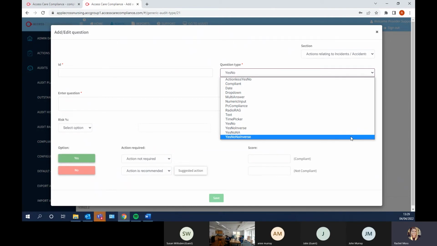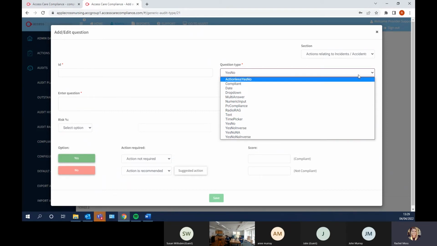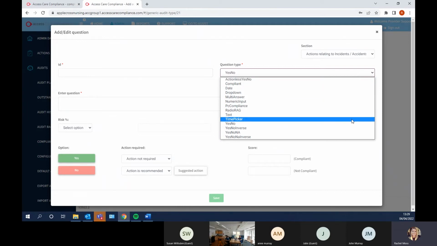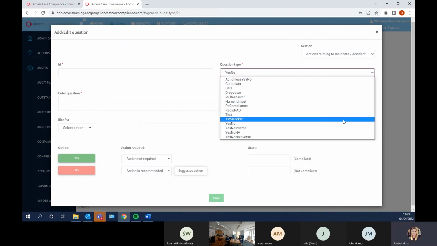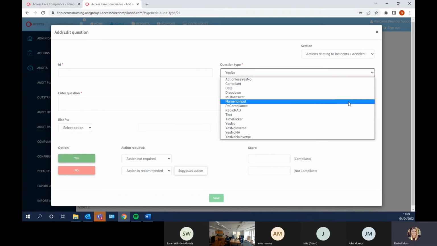So if you want a not applicable response as well as yes and no, you can select either of the bottom two options. But as well as the yes/no types, you have got the option of selecting from lots of other different question types. So things like date and time picker will give you a date or a time option as a response. So if you want somebody to be responding with a date or a time, instead of just a yes or no option, you can select date or time picker. Text will give the person a text box to type their answer into. Radio RAG gives you red, amber and green responses.